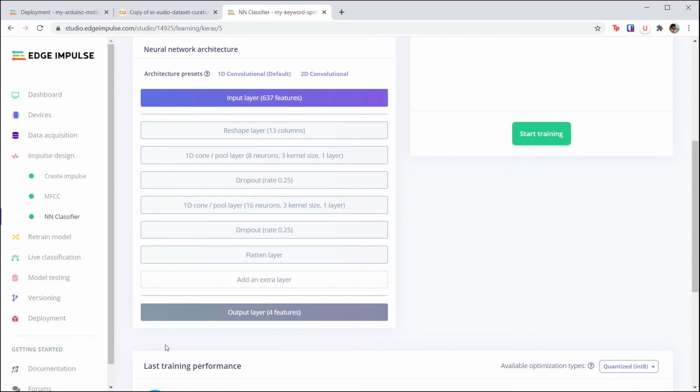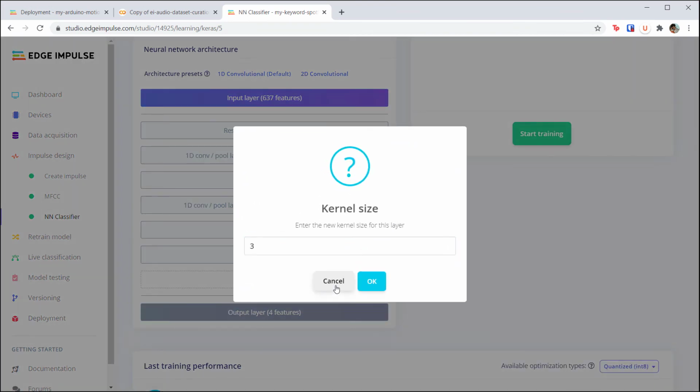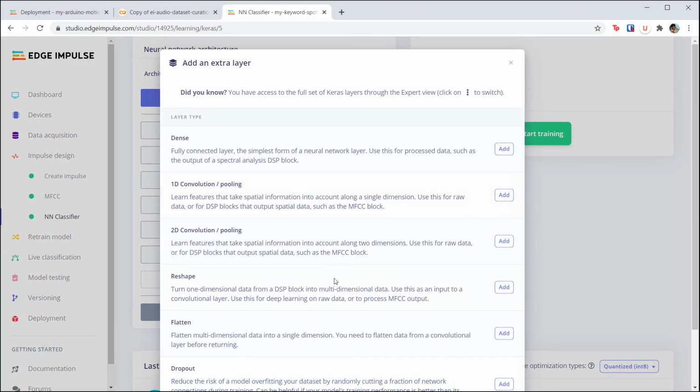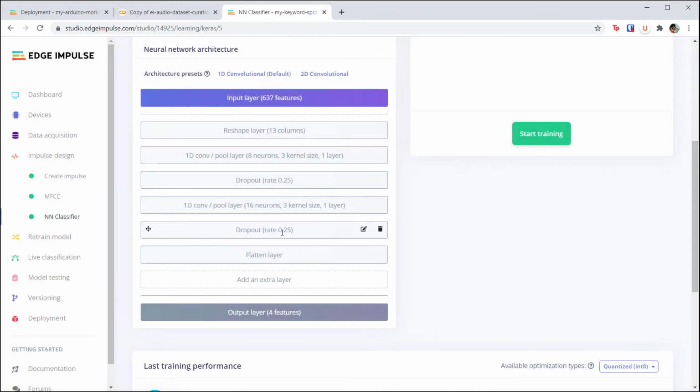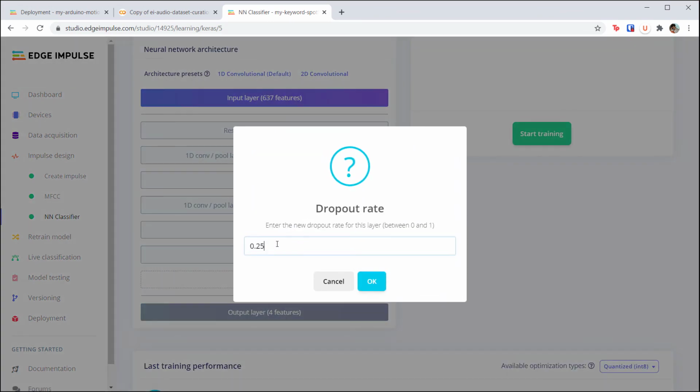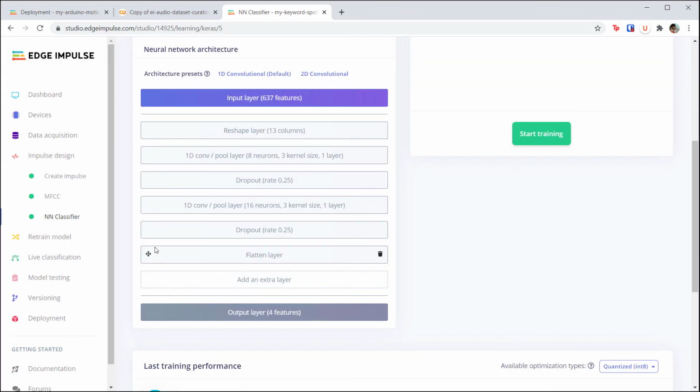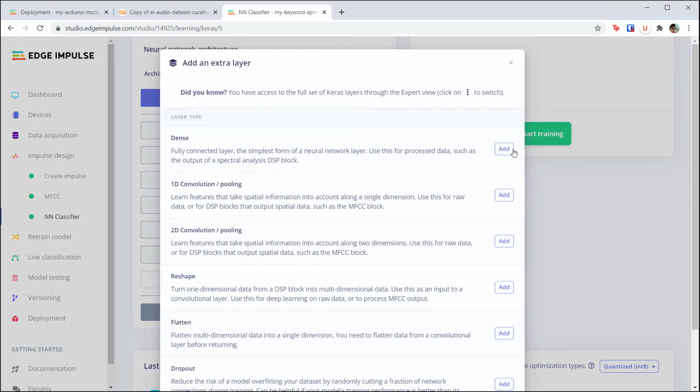For example, we can click on a convolution layer and edit the number of filters and kernel size. You can also add more convolution layers before the max pooling layer. You can adjust the dropout rate. This is a number worth playing with to see if it helps reduce overfitting. You can move the layers around too if you wish. Finally, you can add another layer. Let's say you wanted to add another dense layer, so we click Add next to Dense.